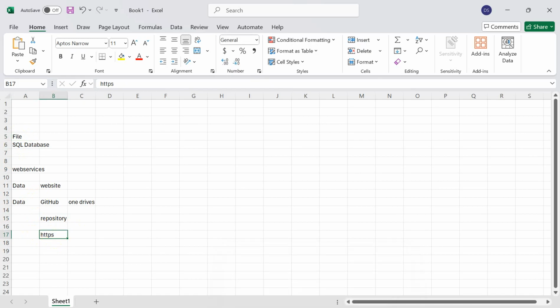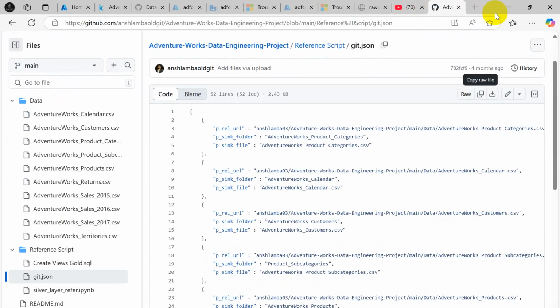So what we are going to do is first check the data. One of the drives I have used.